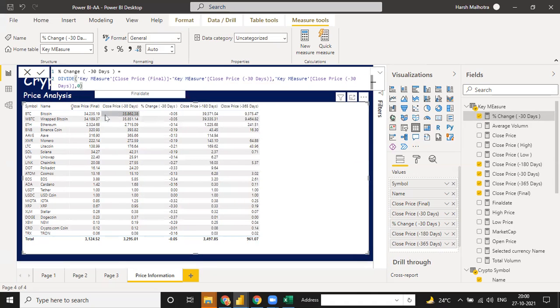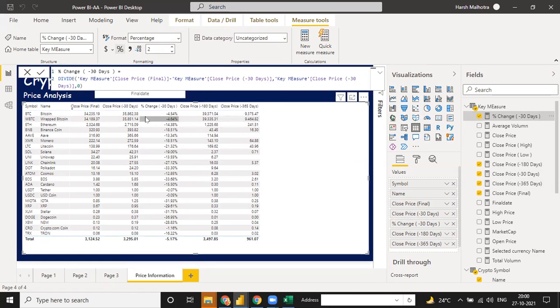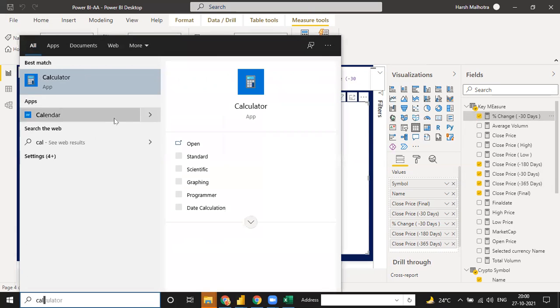See now, in total we have minus 30 days is 35,862. What is the percentage? Click on this 30 days, and here you can format your value. It's percentage wise. So the highest percentage is 4.54 for this line. If you go to the calculator, it's the same value.